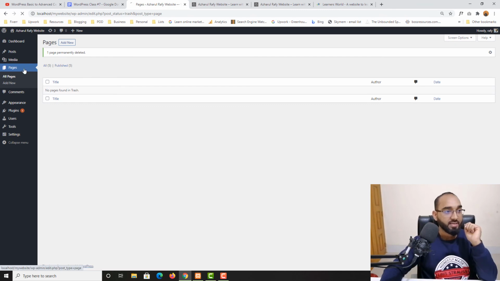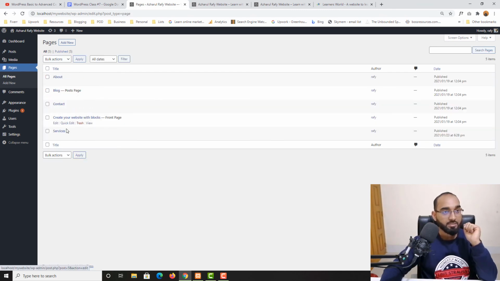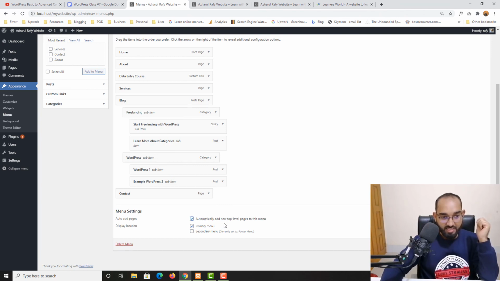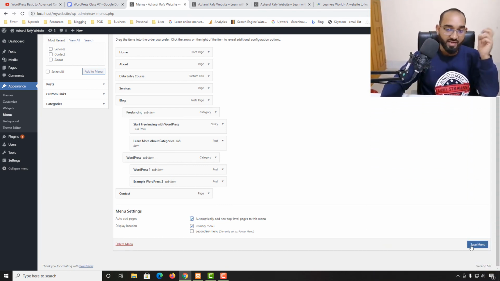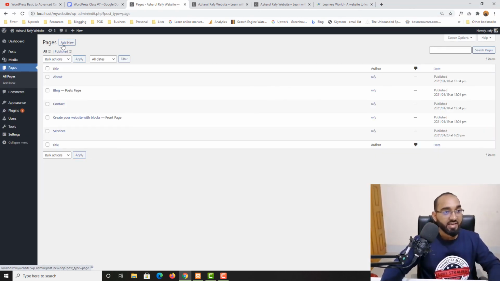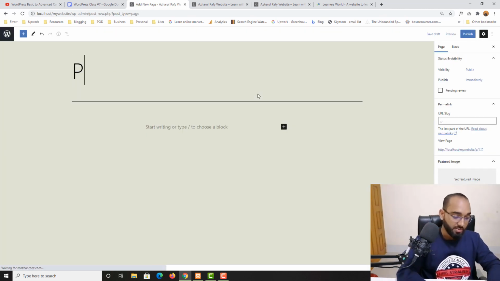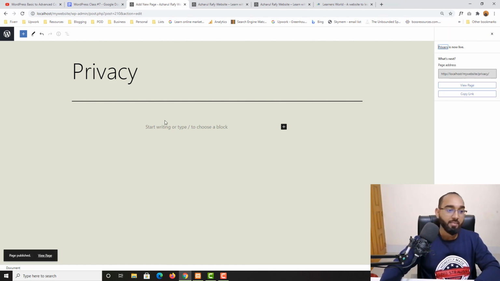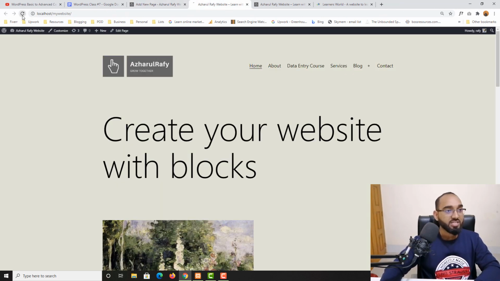Now if I take you back to the pages, just take a look, we have got these pages. Now let's go from appearance to menus, and enable this function: automatically add new top level pages to this menu. If I click on save menu, and now go to pages and add a new page with the privacy title and publish it, we have created this page. If I reload, you are going to see that this privacy page has also been added into our header menu automatically, because this is a top level page.